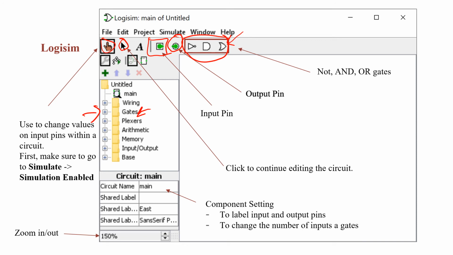So once you place a gate, or even later on, if you want to adjust the settings of a gate or the options of a component in Logisim, make sure to click on the cursor first, and then click on the gate on the board here, for example, and then on the bottom left side of the screen, you should see all the settings regarding the component that you're selecting. One of the settings for the AND gate, for example, will be the number of inputs. You can control the number of inputs through there.